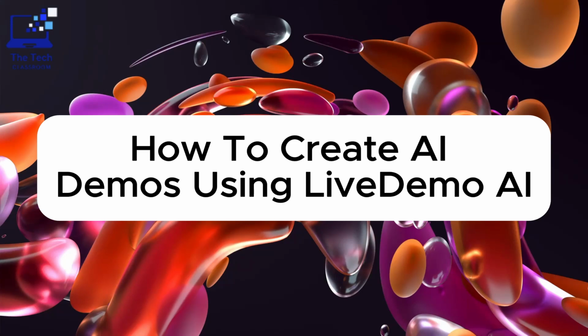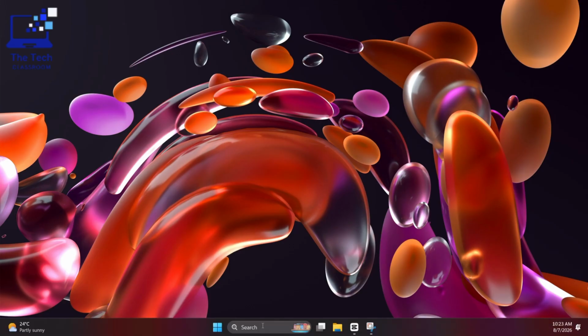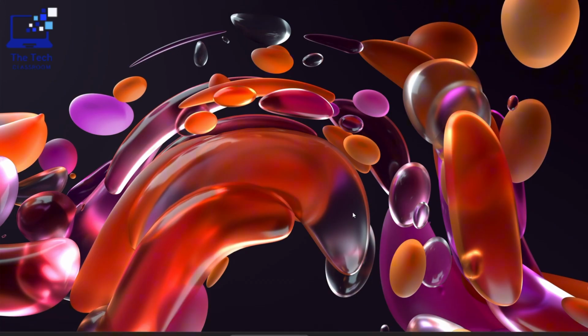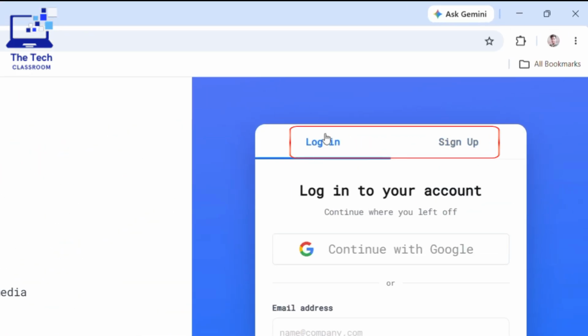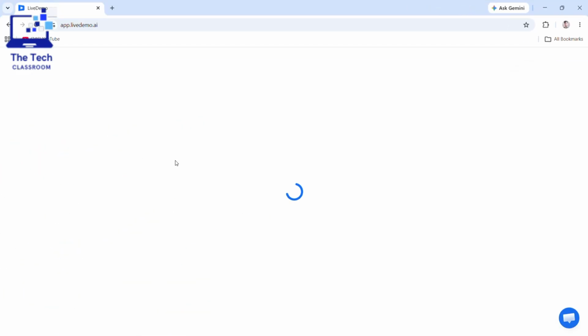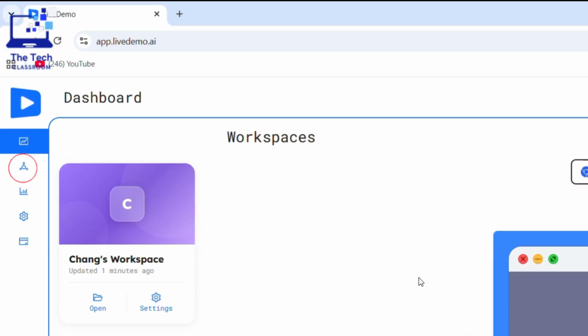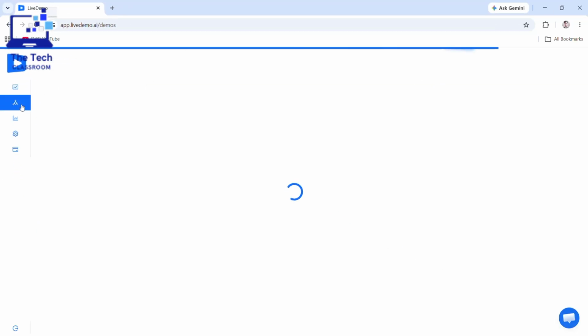How to create AI demos using LiveDemo AI. First, open your web browser and visit the official LiveDemo AI website. Sign into your account or create a new one if you're using the platform for the first time. Once you're on the dashboard, click Create Demo or Start Creating.